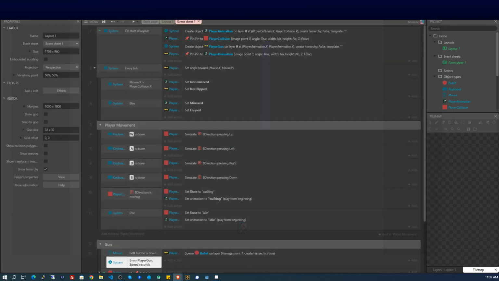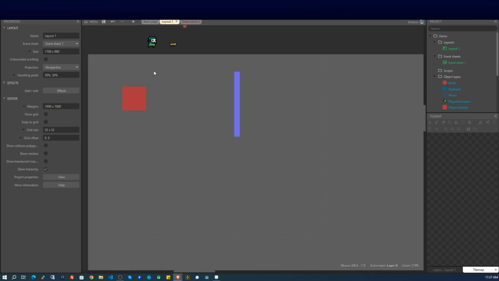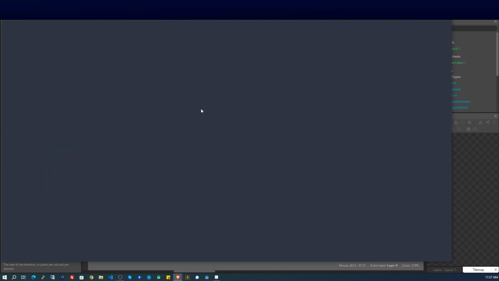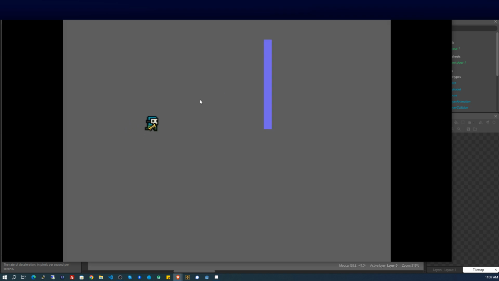So now we've got our player, we've got our gun movements, and we've got our little guy doing his animations. Obviously we can set that a little bit slower. We'll go over to the player collision, click on it, and say max speed needs to be 100, acceleration let's say 300, and deceleration down to about 250, so it doesn't look too quick when he speeds off. Again, you'll play with that, whatever you prefer in terms of speed. But there it is, a little bit more natural.